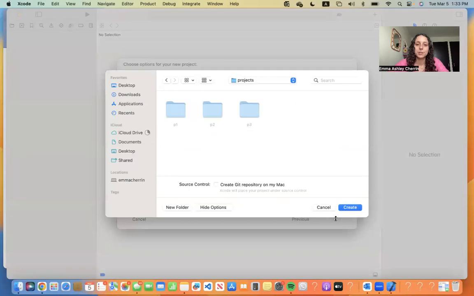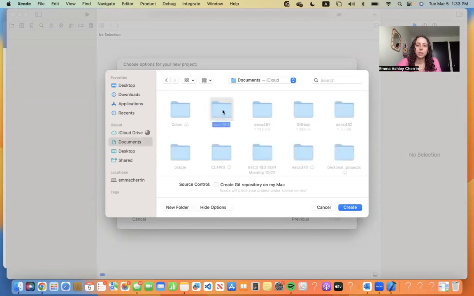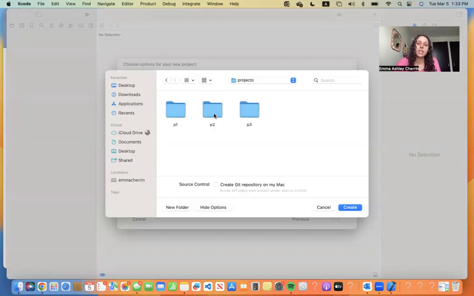Okay, now we're going to go to next, and we're going to navigate to where we want to put our project. I like to put my projects in my EECS 183 folder in my documents, but yours might be somewhere else. So I'm going to go to documents, my EECS 183 folder, projects, and Xcode will actually create a project folder for us. So we can just go to where we want the folder to be and create the project right there.